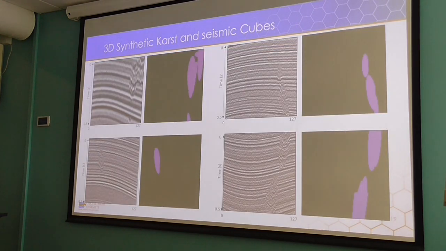Similarly, we have a lot of clients working in carbonates, particularly in offshore South America and in the Gulf of Mexico, that have really asked if we can do synthetic karst and seismic cubes. So here's an example of us building our synthetic karst models. Here's our training data, here's our label, training data, label. You can kind of see those karst features there. So we're in the process of now building 3D karst models.